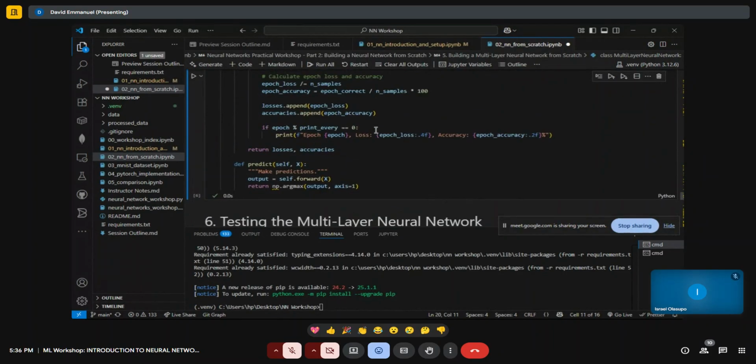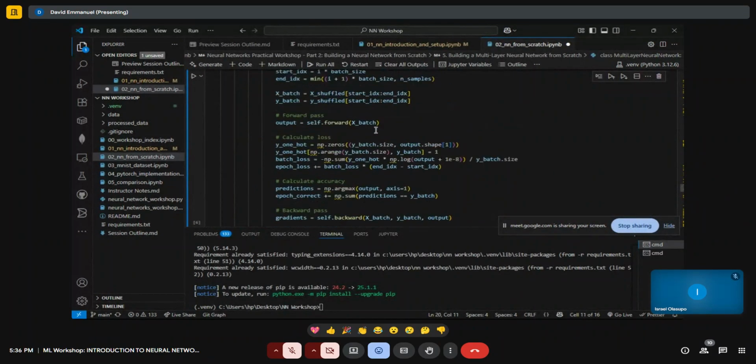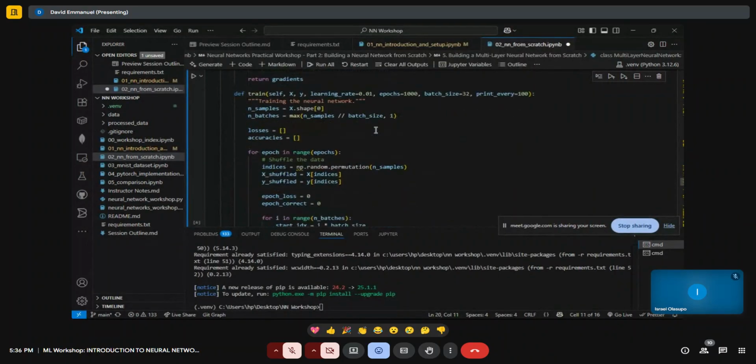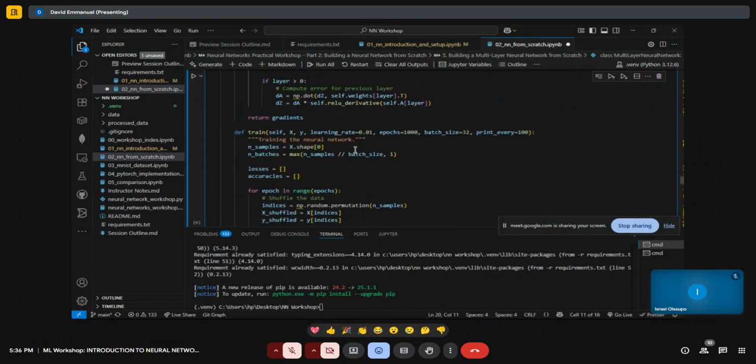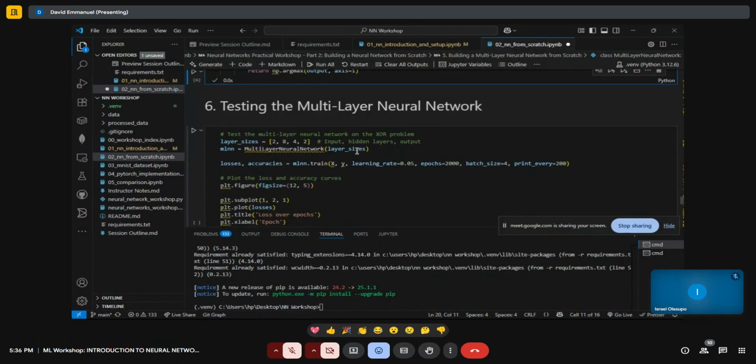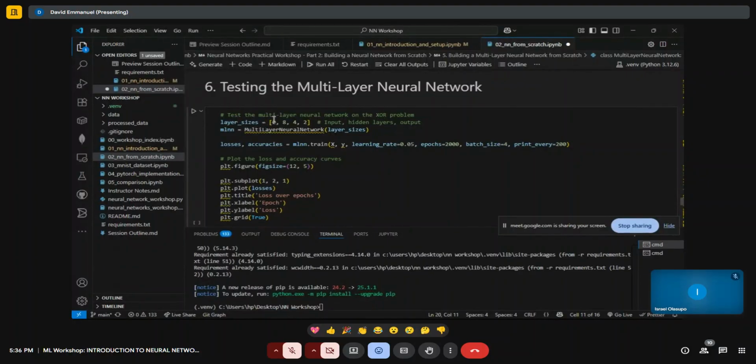Every other thing is the same, except they've just been extended to handle multiple layers. So we're going to test this now. We are creating the same data set, with two inputs and two outputs as usual. But we're having two hidden layers, with 8 and 4 neurons.